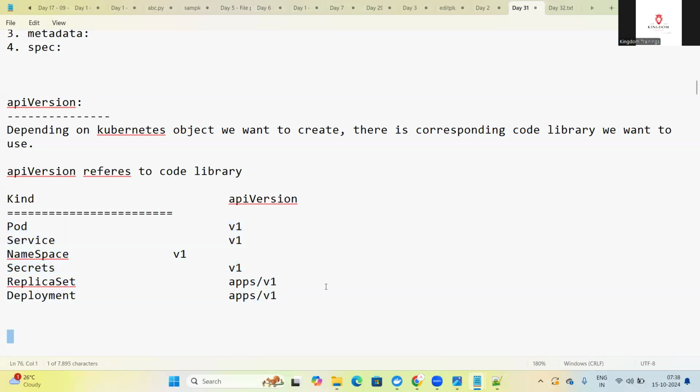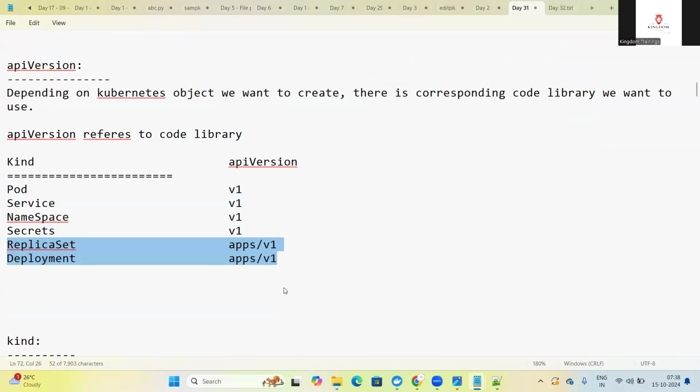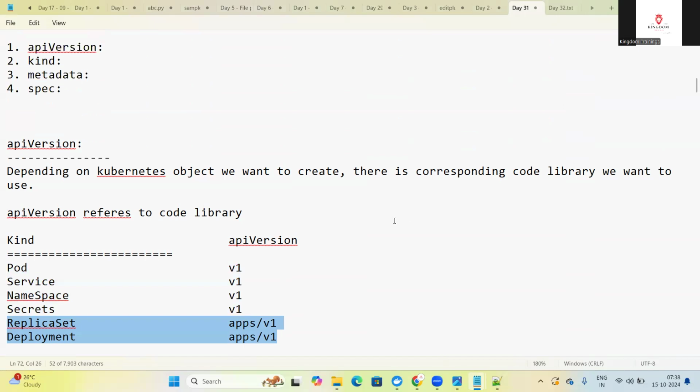There are many objects in Kubernetes which we have not listed out here. No worries, you'll understand. So API version refers to the code library, remember. For pod, we are attaching v1. For service, we are attaching v1. For namespace, it is v1. And for replica set and deployment, the code library we are using is apps/v1. Hope you are clear in understanding what is API version.